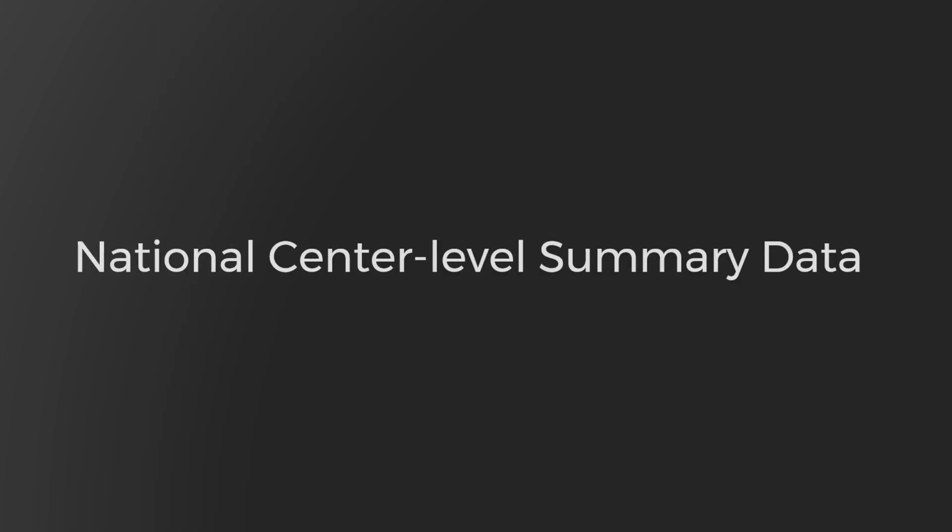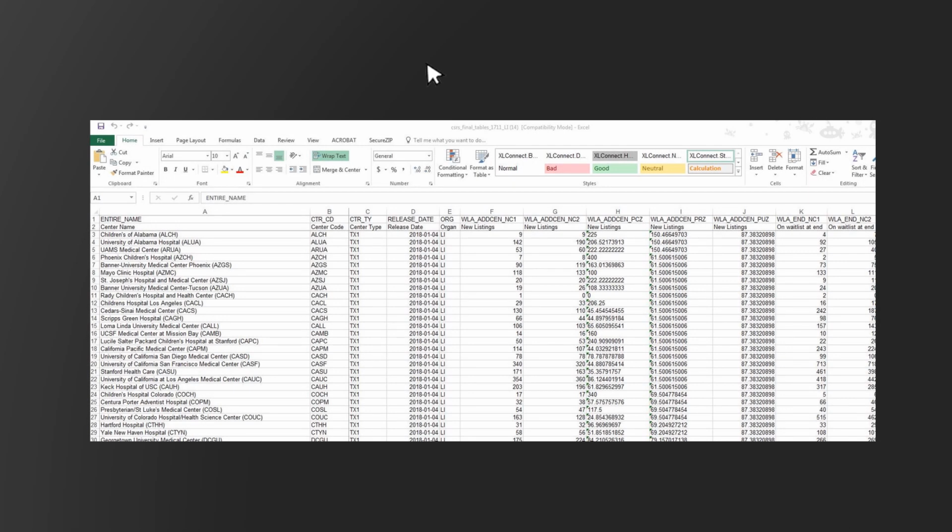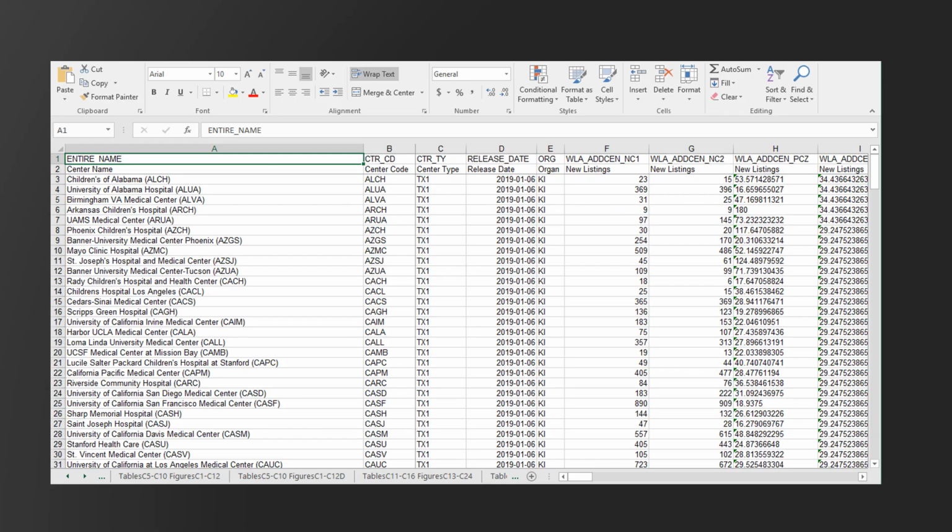drop-down menu. The National Center Level Summary Datasheet is a Microsoft Excel workbook that contains all the data presented in the program-specific reports. Here, data on all centers in the U.S. are reported in one worksheet, so program data can easily be compared across all centers in the nation. There are multiple sheets in the workbook containing data. Scroll through all the tabs at the bottom to see all the data.